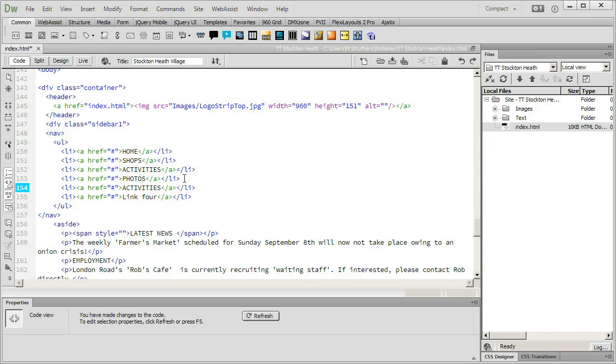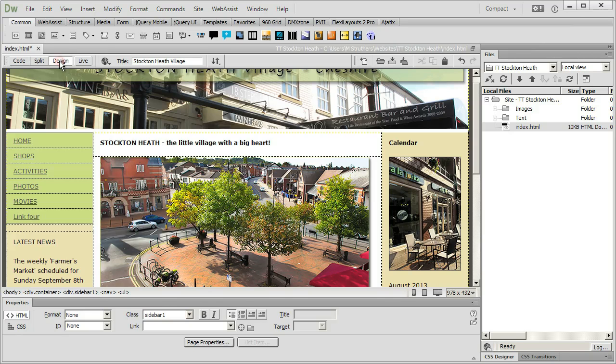Therefore, once this line of code has been pasted here, I need to remove where it says activities. So once more, I'll place my cursor just after where it says S, hit my backspace button repeatedly to remove activities, and then this time I'm going to replace it with movies. Let's see what this looks like so far. I'll go back to my design view, so by clicking on the design view button there, we now see our navigation is building up.